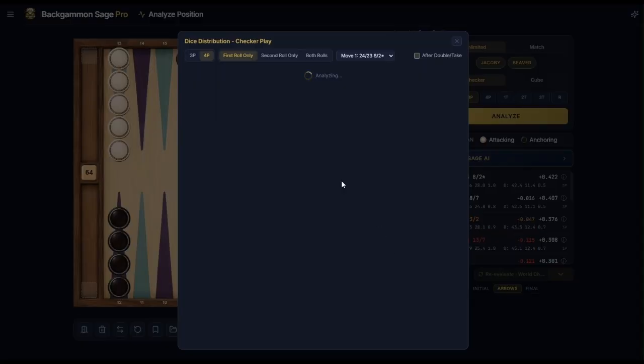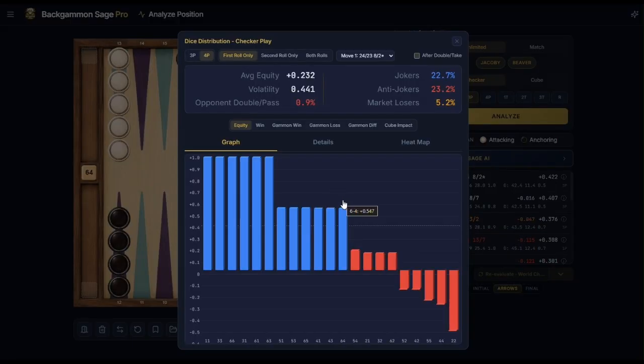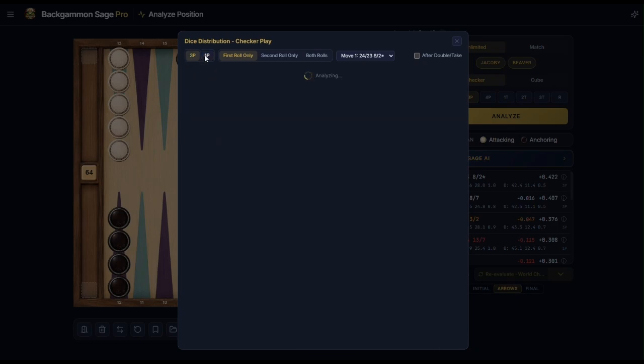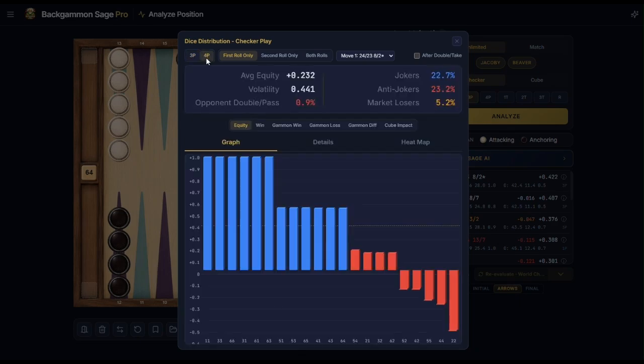Dice Distribution lets you visualize what happens to the game over the next move or two. What are the best moves for each roll, and how do you perform after each? Choose your evaluation level at the top left. 3P is a 3-ply evaluation, which does 2-ply evaluations for the first turn and 1-ply evaluations for the second turn. 4P does 3-ply for the first turn and 2-ply for the second turn.